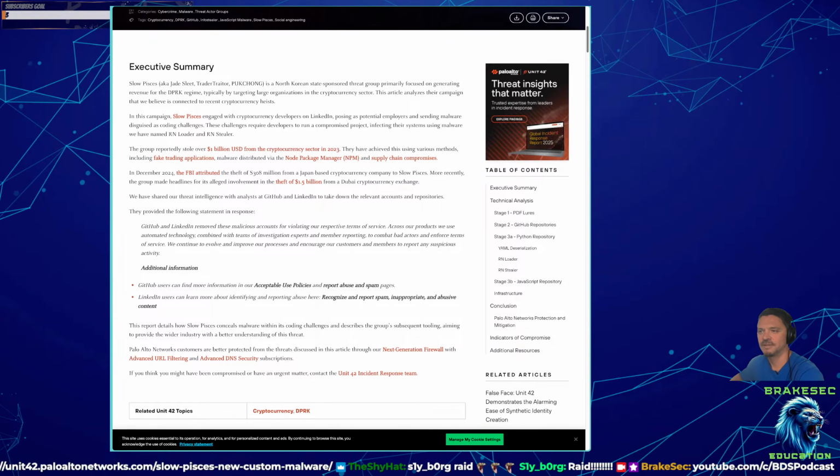They provided the following statement in response: GitHub, LinkedIn removed these malicious accounts for violating our respective terms of service. Well, that's small comfort for the folks that may have lost several hundred million in crypto. Across our products, we use automated technology combined with teams of investigation experts and member reporting to combat bad actors and enforce terms of service. We continue to evolve and improve our process.